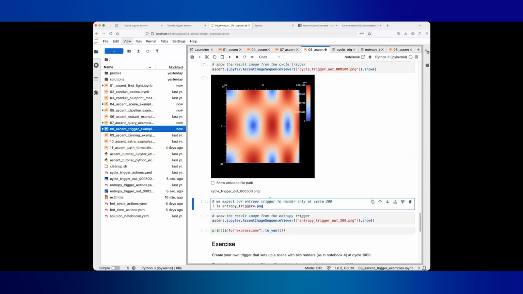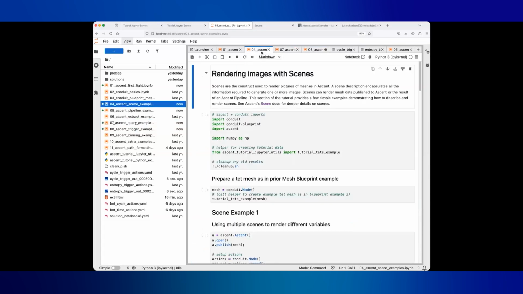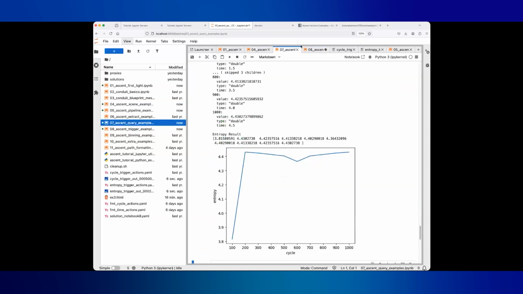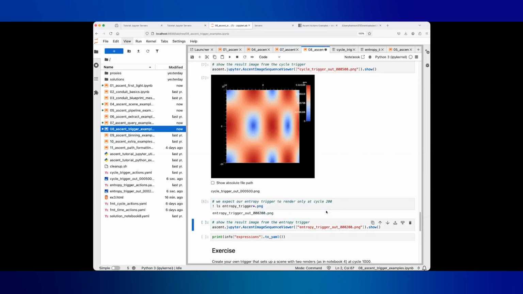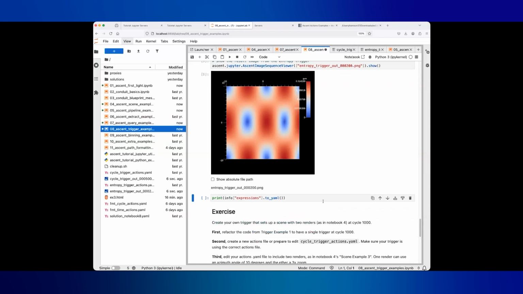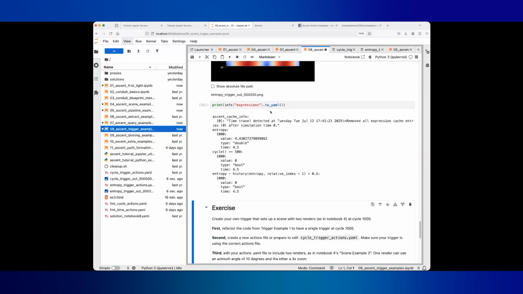And now the entropy trigger, so we had this chart here, right? And there's only really one case where we have a huge entropy jump, an entropy jump bigger than half, and that's at cycle 200. So we expect cycle 200 to be where this happens, right? So let me change this. Looks fantastic. We got cycle 200, and this is the picture that we get out. So you can look at the full history of the expressions too through the Ascent info, like I said.